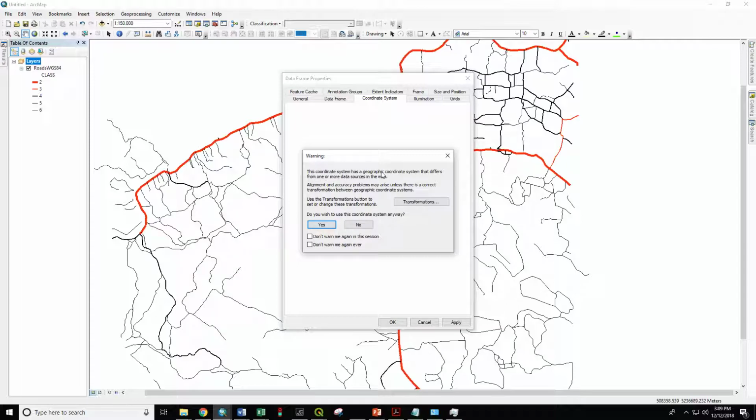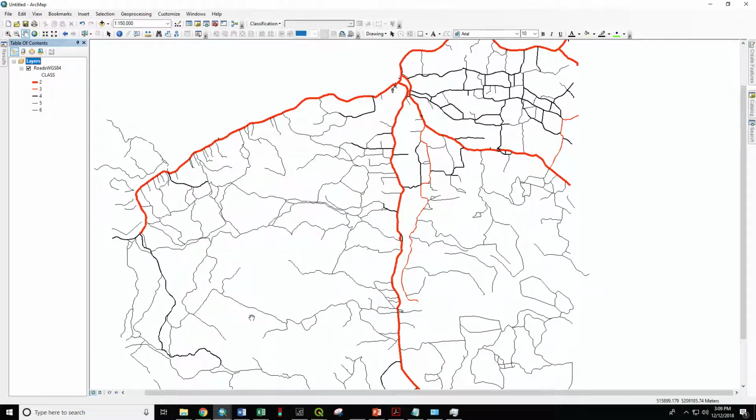This coordinate system has a geographic coordinate system that differs from one or more data sources in the map. We could be bad and say, don't ever warn me again, but then we would be getting ourselves in trouble if we tried to do any kind of spatial analysis. So we want to use this coordinate system, but then we want to find out why we're getting this message.